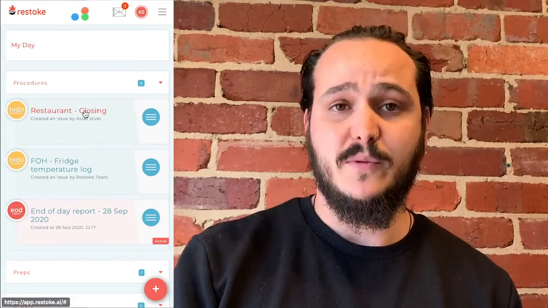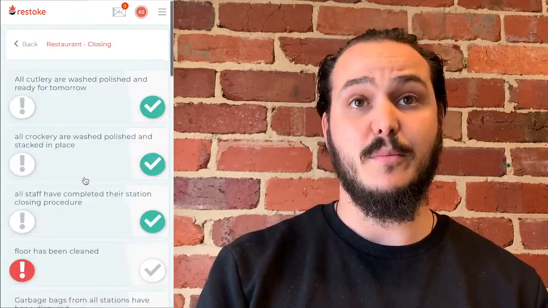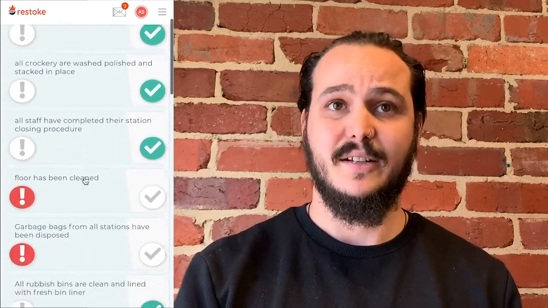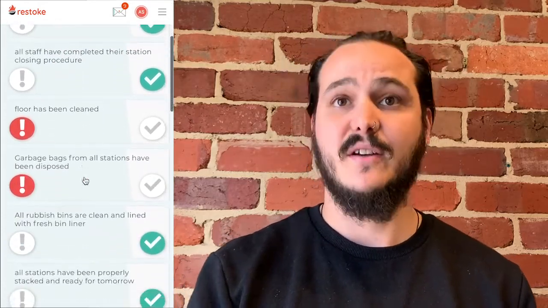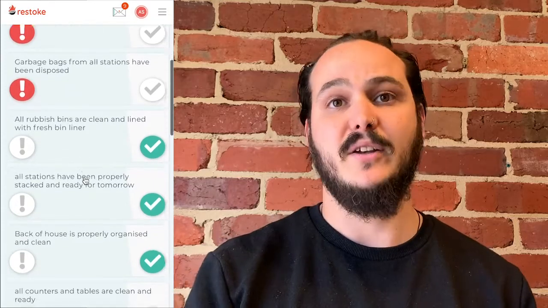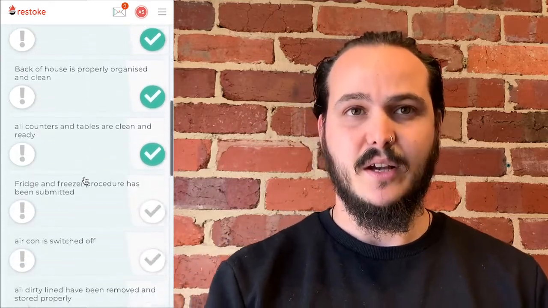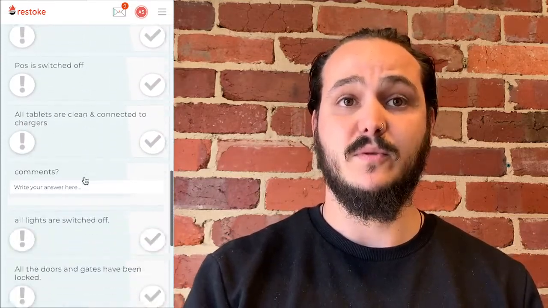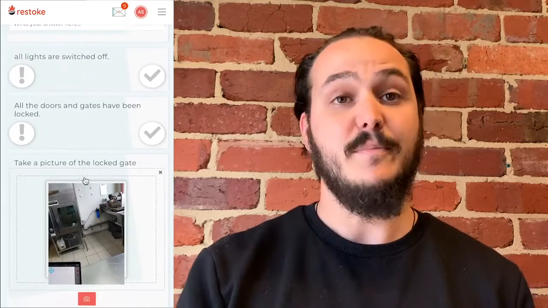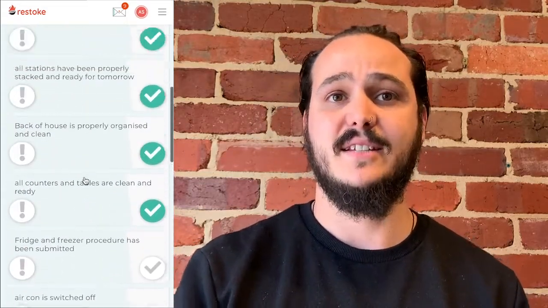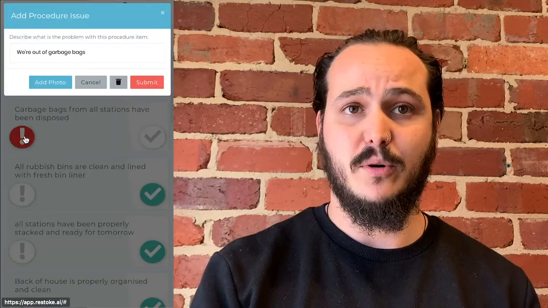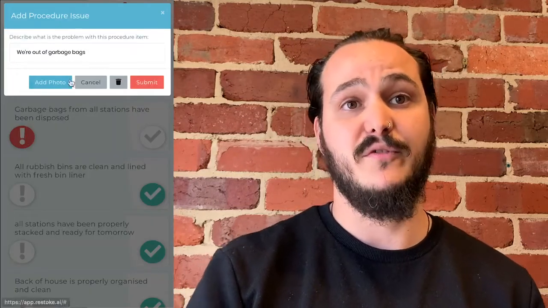If we go into the first one, restaurant closing, you'll see there are processes to be completed with the tick. There's also text answer questions, photo answers, and number value, which I'll get into in a sec. All of these are fully customizable, so it's relevant to your restaurant. You may have noticed the exclamation mark next to the ticks. That's in case there was an issue to report, which you can add a description and photo for as well.